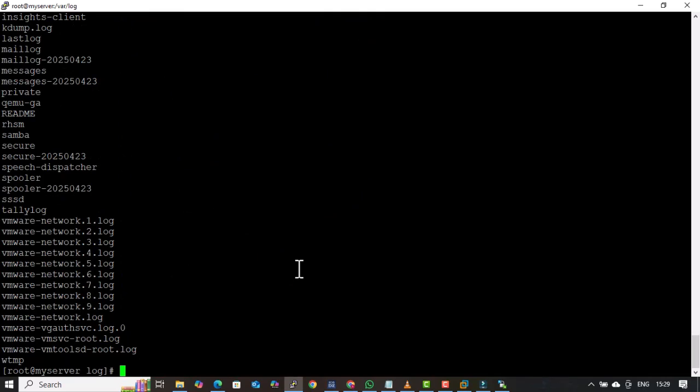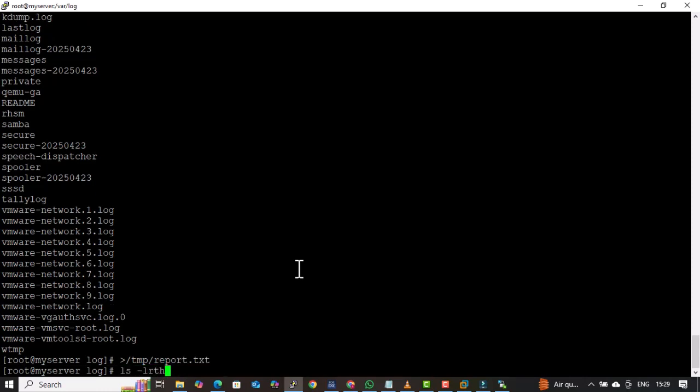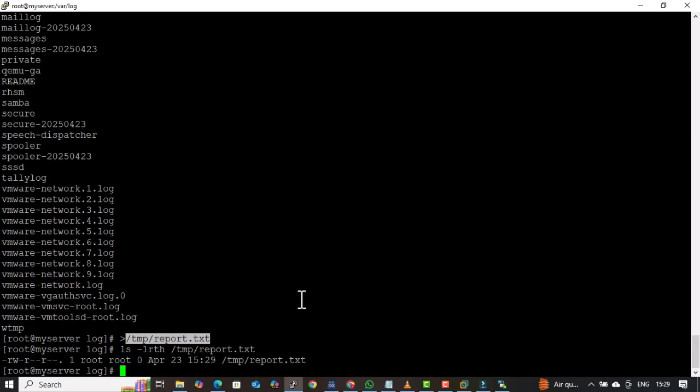See, the data came. And if you don't want to place any data and you want to nullify the file, then we can use the command without giving the previous command in report.txt. It will nullify the file. See, now it is 0 size.